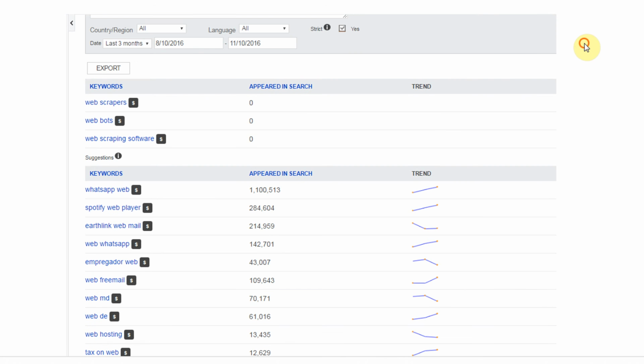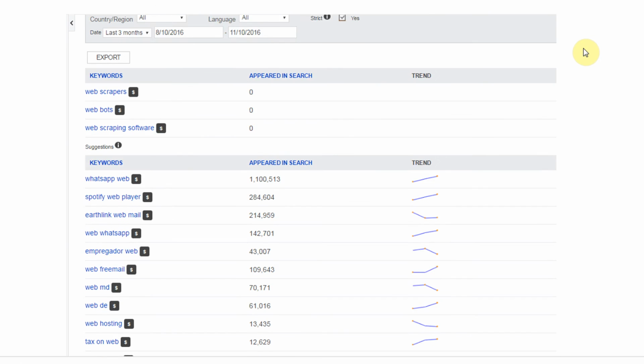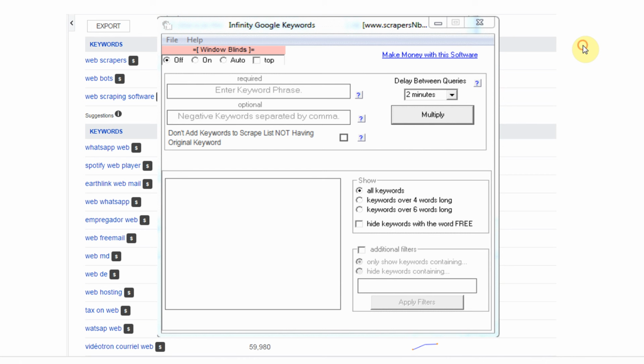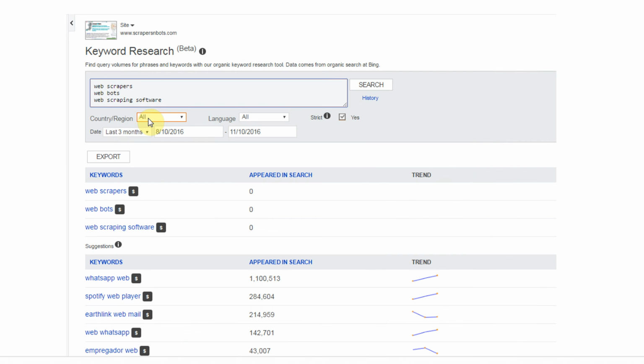Now you may be thinking, well, if the Bing keyword research tool is no good for long tail keyword phrases, then what good is it? Well, what it is good for is increasing your list of starting or root keyword phrases that you would enter into a long tail keyword research program like Infinity Google Keywords or Keyword Researcher. And you can download the information for the keywords by clicking the export button.